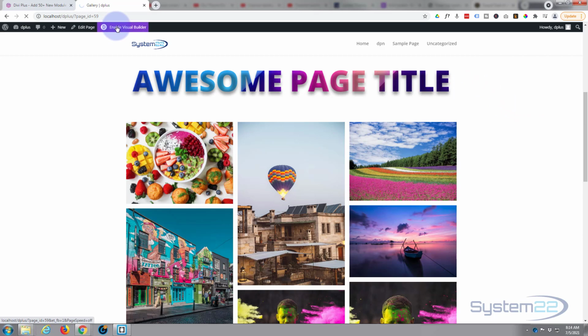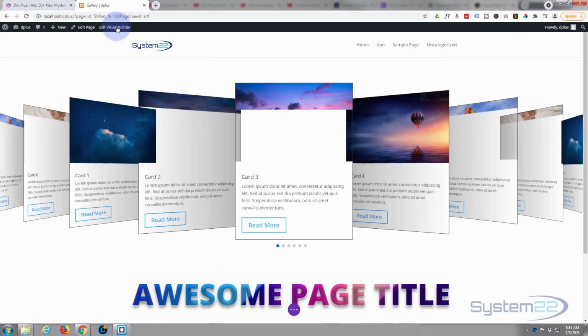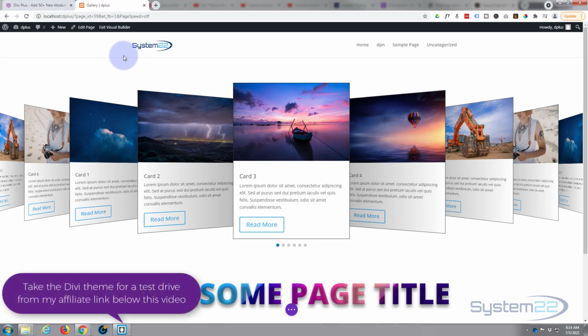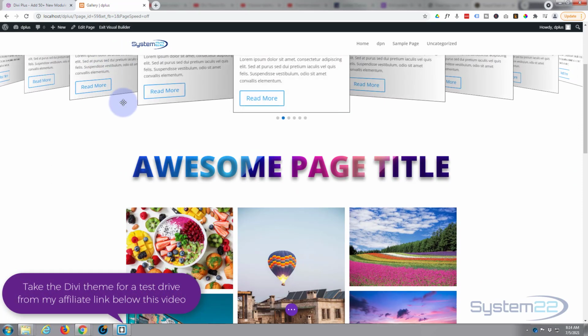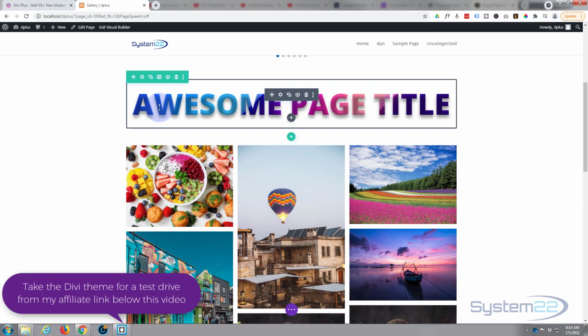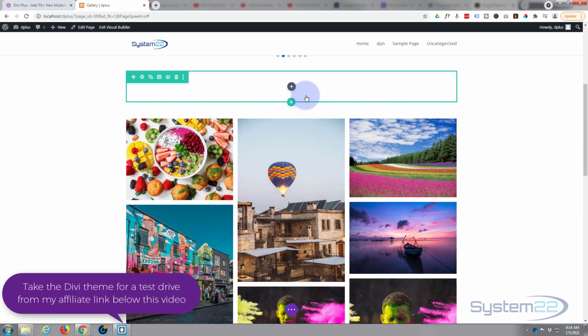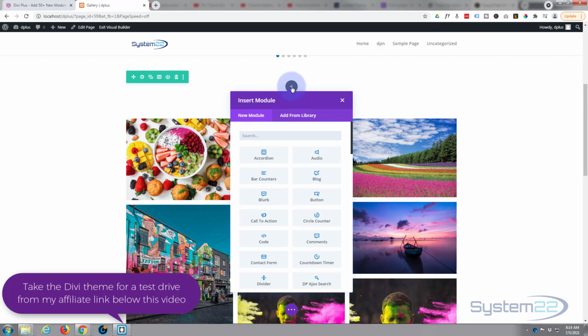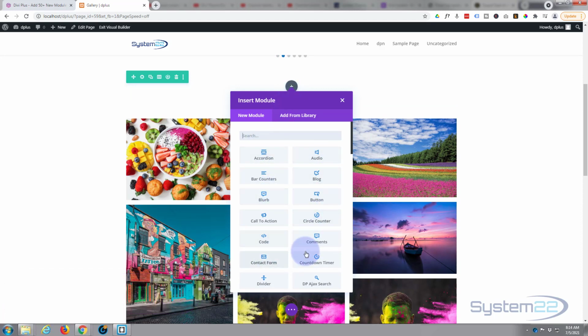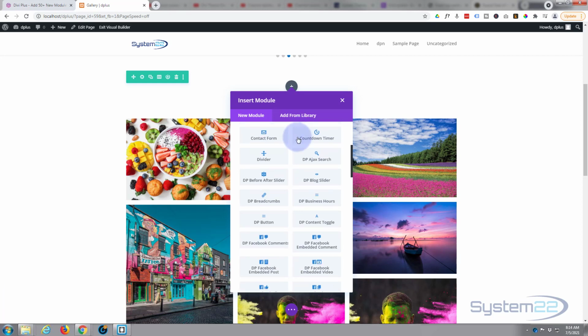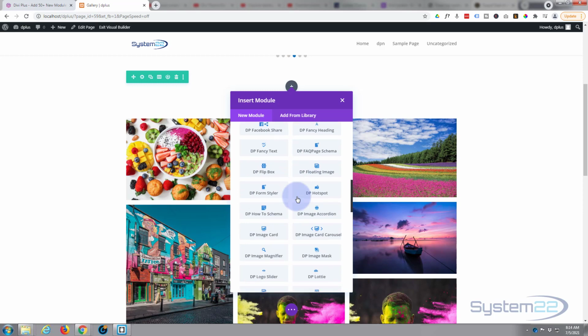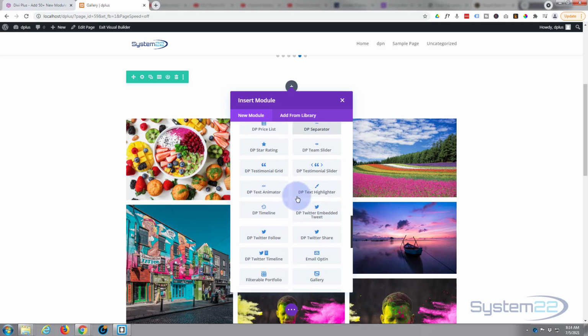I'm going to enable the Visual Builder. And let's go down and I'll just delete my little title I've got going here. So I've got a single row with one column in it. Let's add a module. Now we've got Divi Plus installed and activated today. All these modules here are the ones that come as standard with the Divi theme. Anything with DP in front of it are the ones you get once you've installed the Divi Plus plugin. And there's plenty of them here, as you can see.